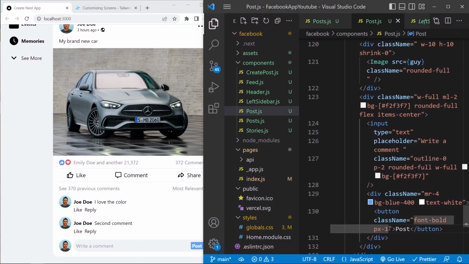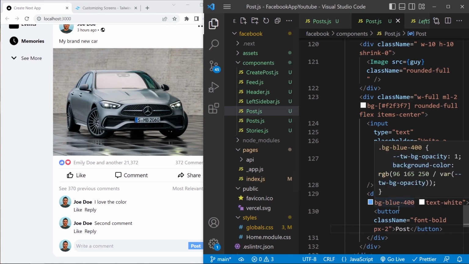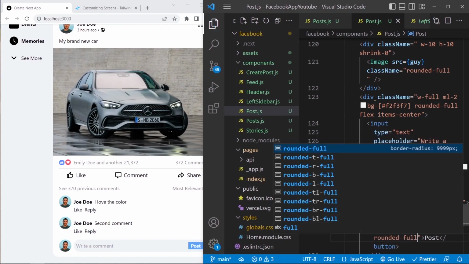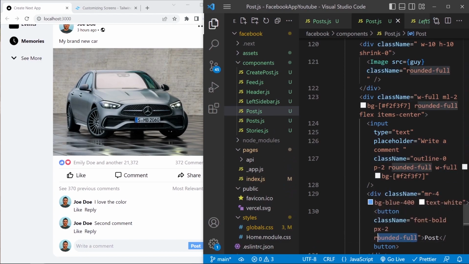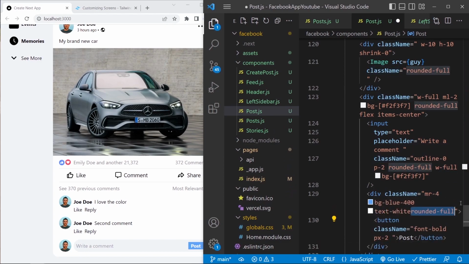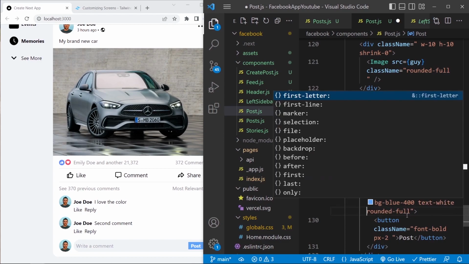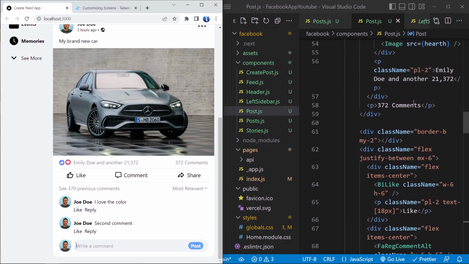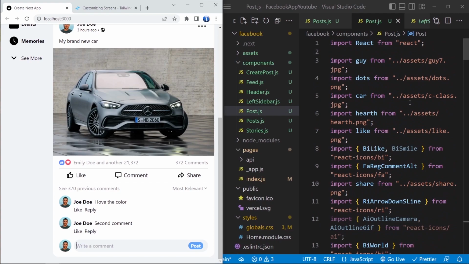Okay, maybe padding on the x of 2. I'm gonna say rounded full, but not here. We're gonna move this here and save. Now we have this nice button. The last thing to do is to add the images, so the smiley face, the photo, and the GIF. So let's take them from the top.